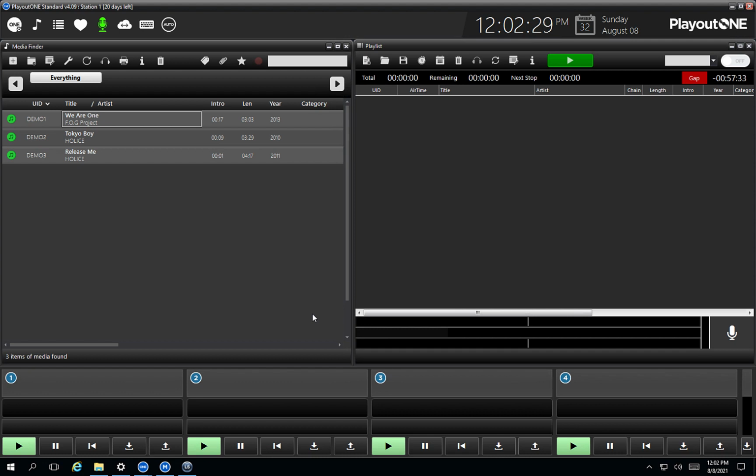So first of all, let's go and take a look at what the different sections are. We've got the media finder on the left here. This is where all our content is going to be stored, whether that be voice tracks, music, promos, production, commands. It's all going to be stored in there. Over on the right-hand side, we have the playlist window. This is where our playlist is going to be generated, either by us manually, by dragging things in, or by creating one using the Auto DJ, which we're going to come on to in just a second.